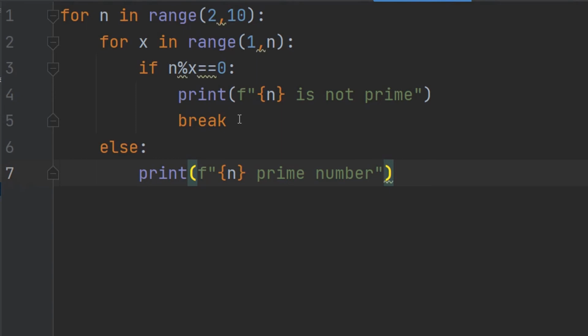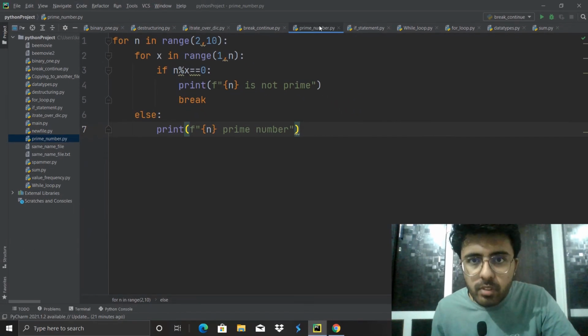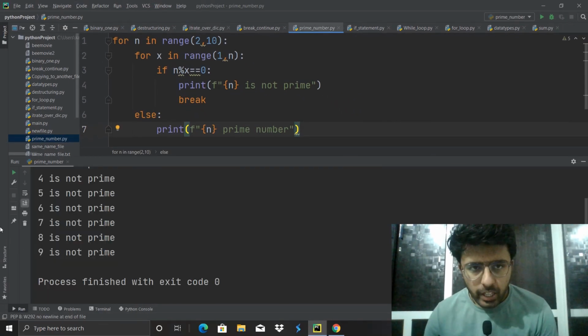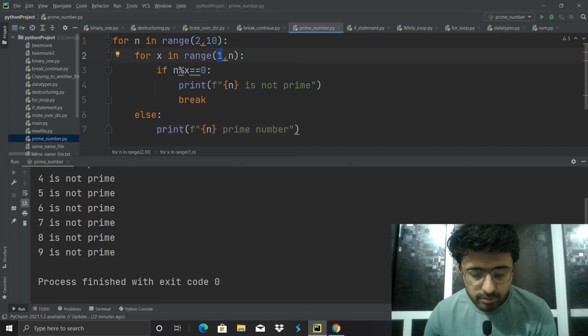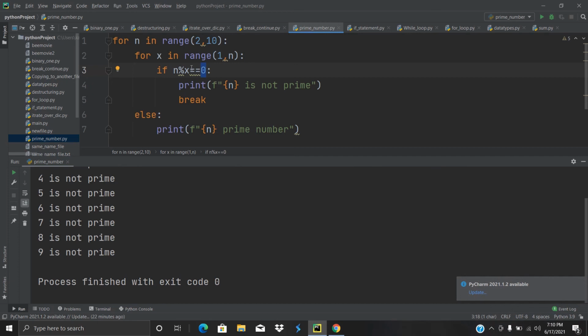So that's it. Our program is completed. Now what we need to do is just run this program. And we hit an error here because every number is shown as not a prime. Why? The reason is simple: we wrote a 1 here. And everyone knows when x becomes 1, then every time we will hit the 0 here, because we can divide any number by 1. Now it's time to change it from 1 to 2 and then run it.